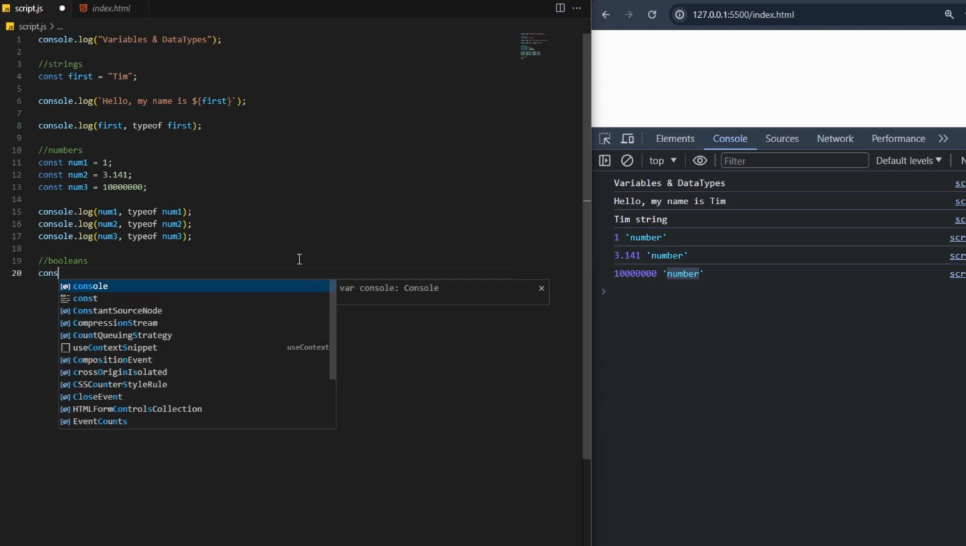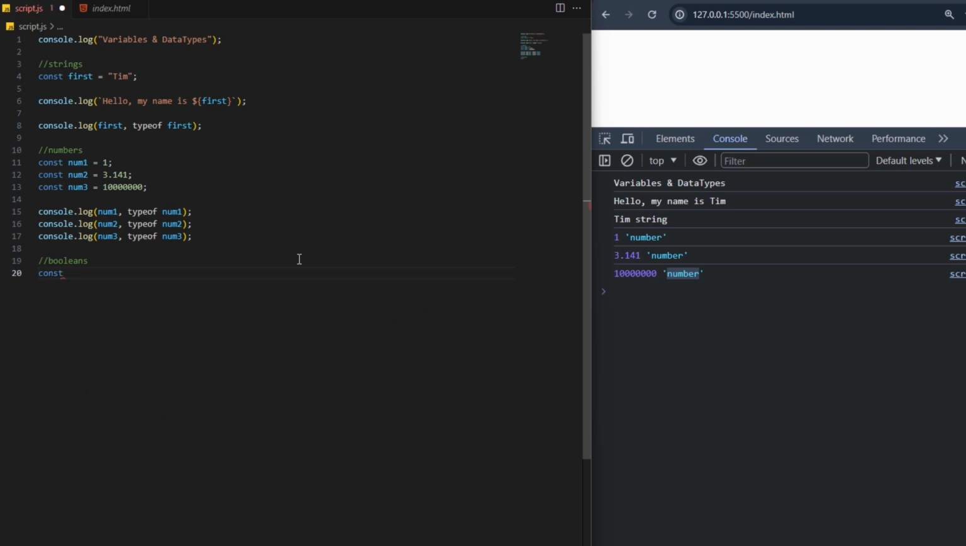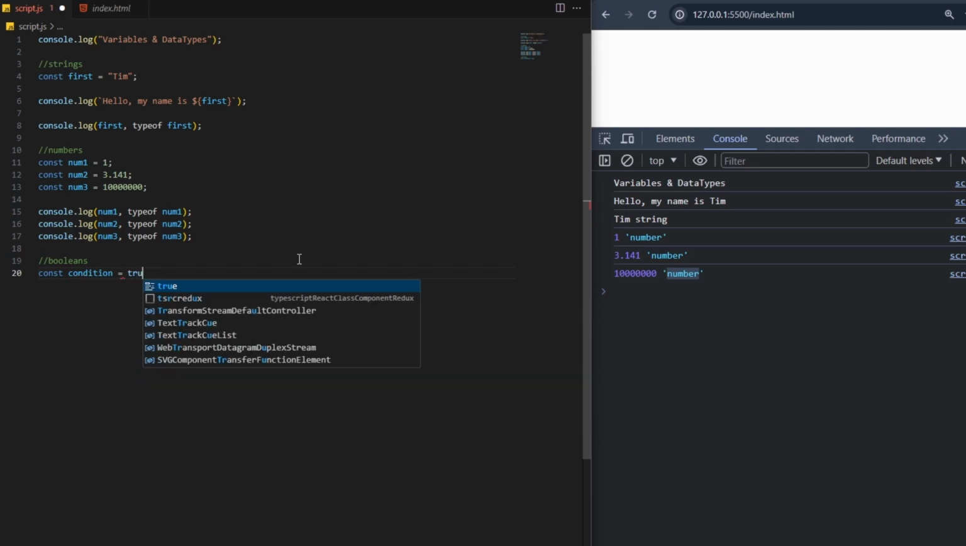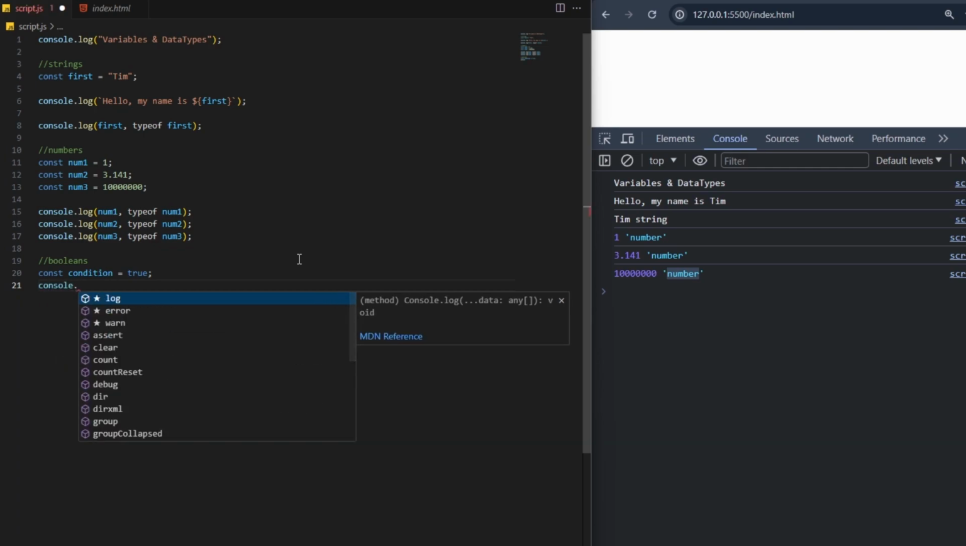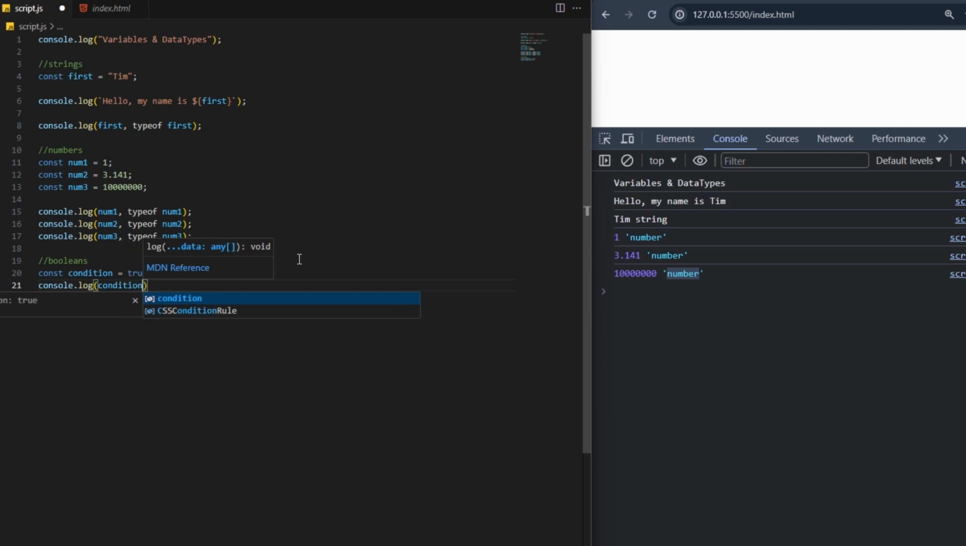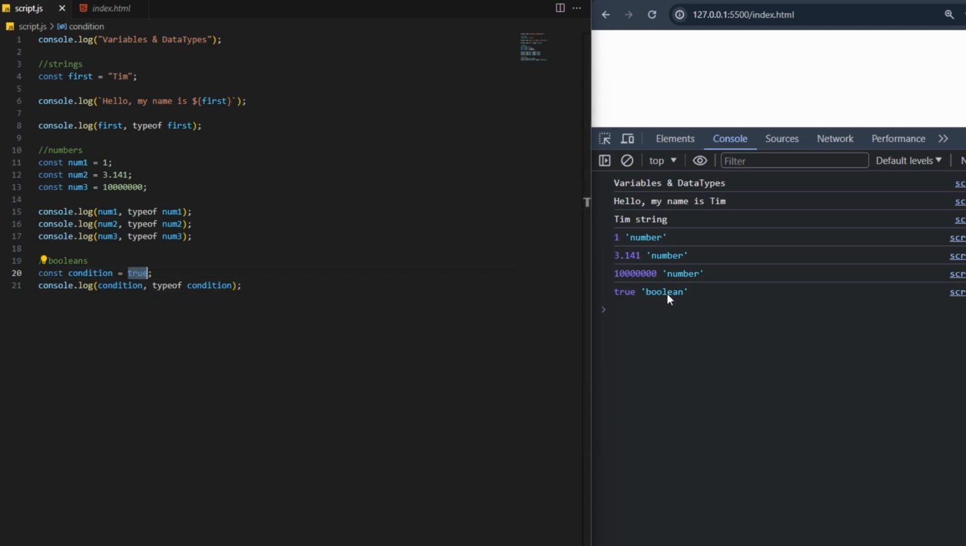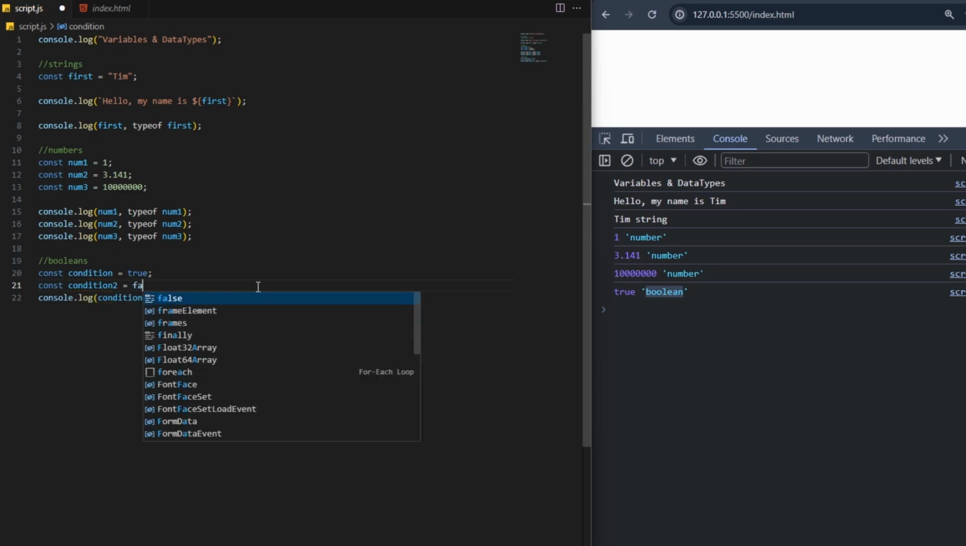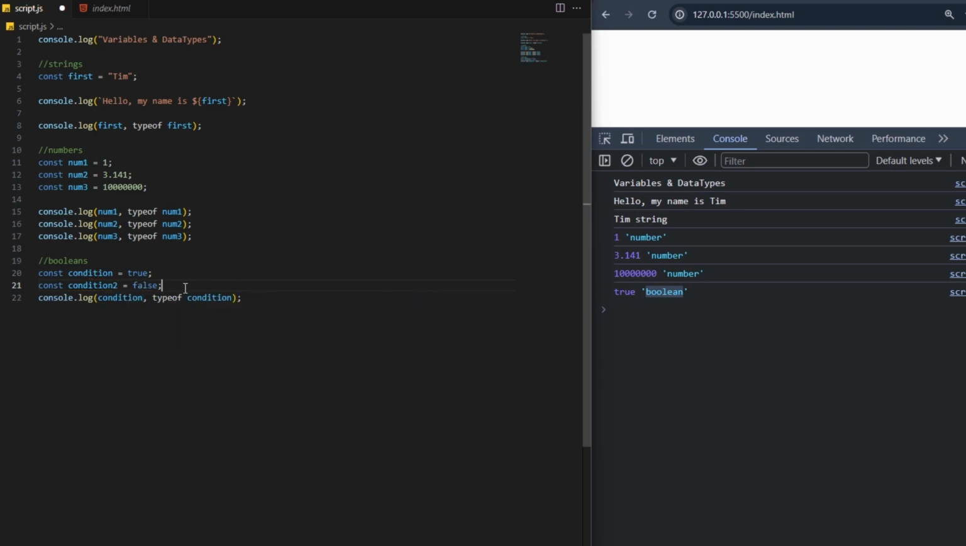So the way you make a Boolean is just const. Here I can say condition equal to true. So if I were to come down here and log this now, console.log, and then in here, if I write condition and then typeof condition, and let's save that and look over in our log, you can see I get true, which is going to be our condition, which is what we set it to up here, and then boolean is our type. Now, this can only have two possible values, right? So const condition2 is equal to false.